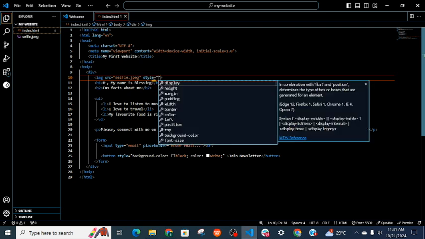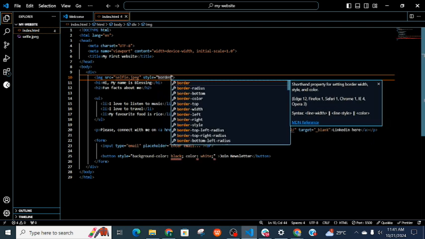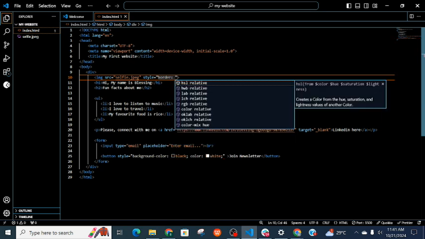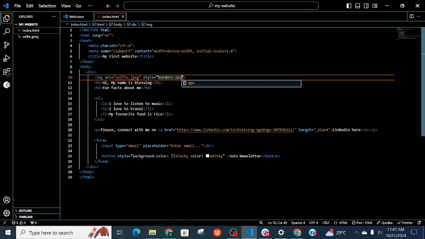Style equals, then border, colon. It's a thick line, so let me use 2 pixels. We have pixels, we have EM, we have percent. Pixels is one way of giving size or something else. 16 pixels is equal to 1 EM, and I will show you that. We want to give it a thick line around it.